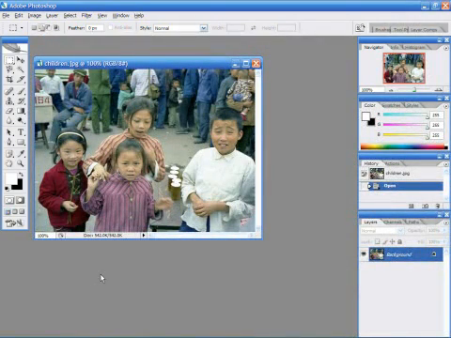In this video, I'll show you how to add effects to pictures. I am using Adobe Photoshop CS2. Photoshop is a registered trademark of Adobe, a company to which I have no affiliation.